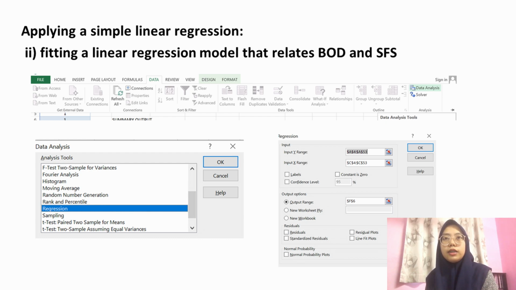In this case, our Y is the BOD and X is the SFS, since the BOD is the dependent variable and SFS is the independent variable. So to fill in the input Y range and input X range, click the first row of the data and then drag it until the last row. Same goes to the X range, and then click OK.